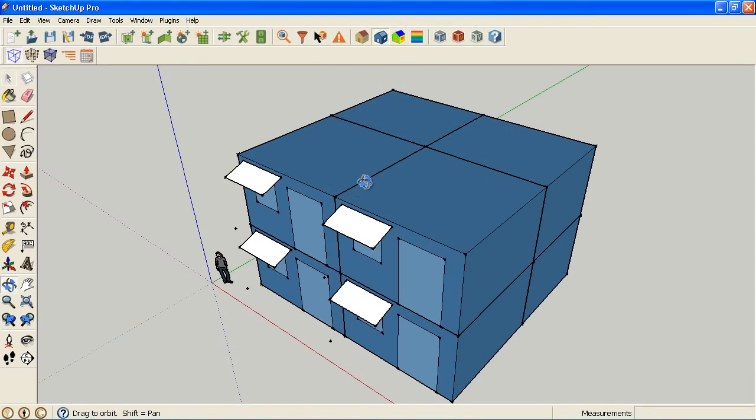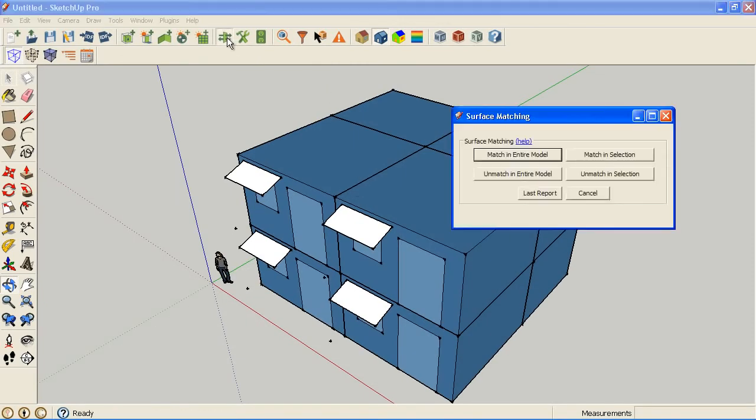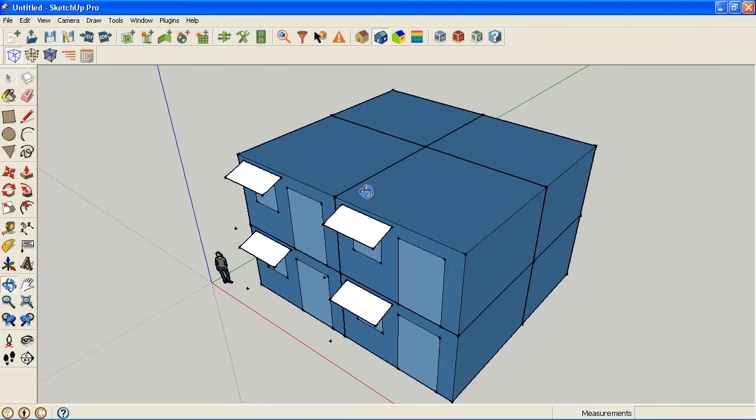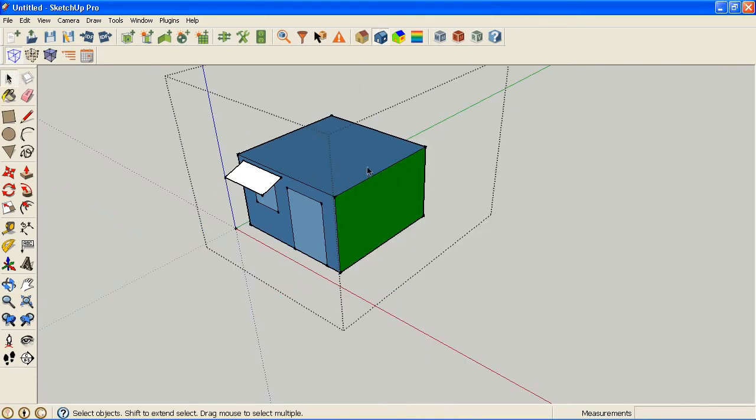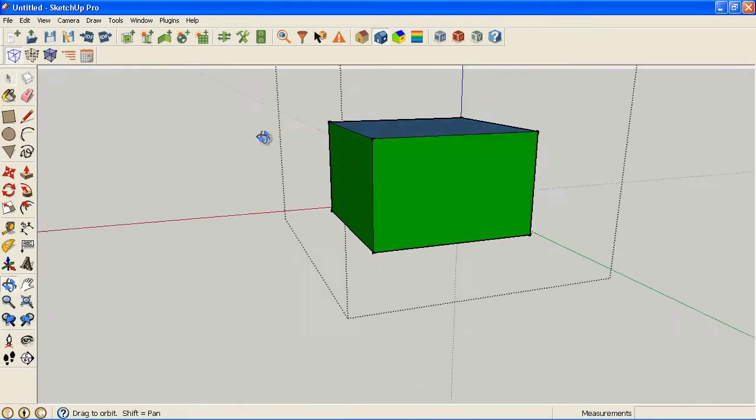And so what we have is a surface matching tool. This allows us to match surfaces across the entire model or just a selection. And there's sometimes we want to actually unmatch. So I'm going to match the entire model. It doesn't look like anything happened until I actually go into one of these zones here. And now it's changed these to green instead of blue.